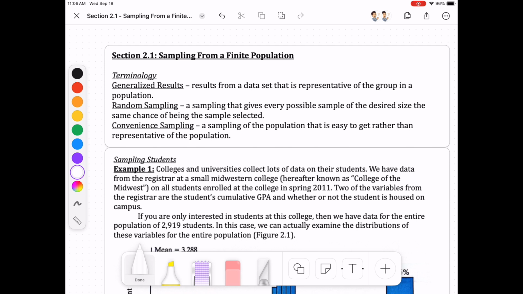So think of our class. Our class is only one statistics class, but there are thousands of statistics classes. So if we took data for our class, we would want it to be representative of all statistics students. That's kind of what that means. Okay.